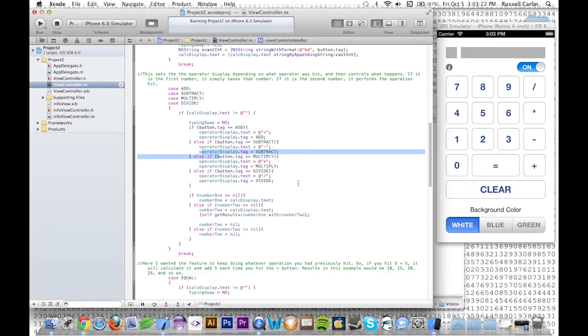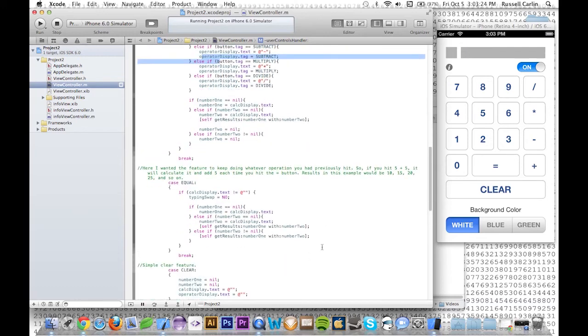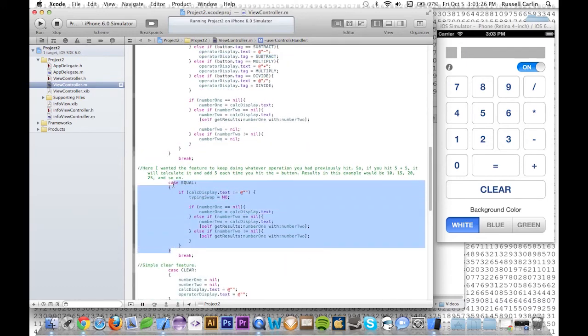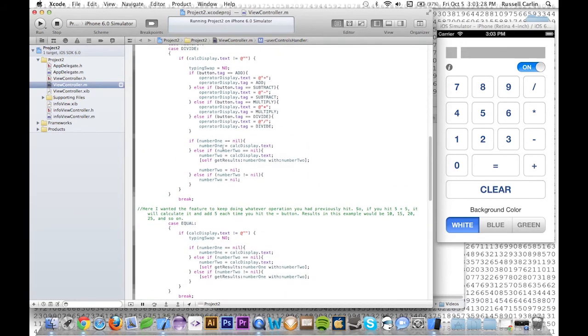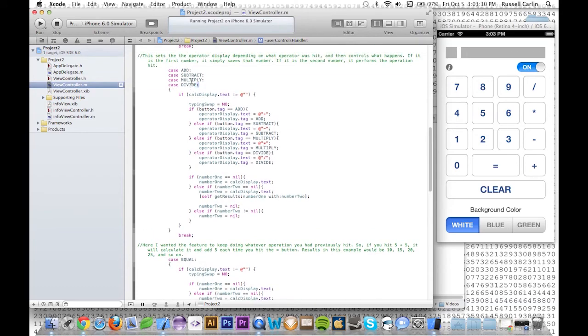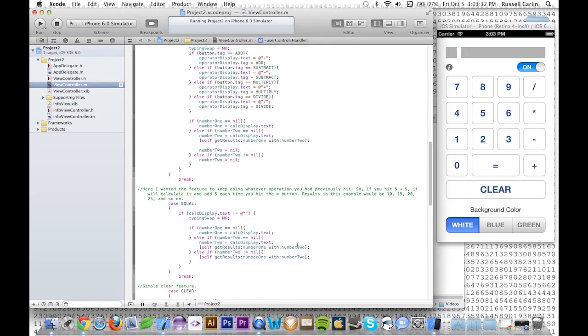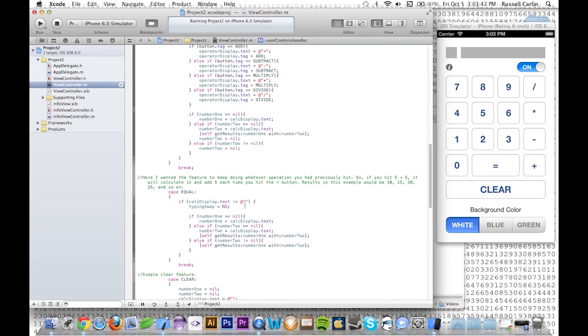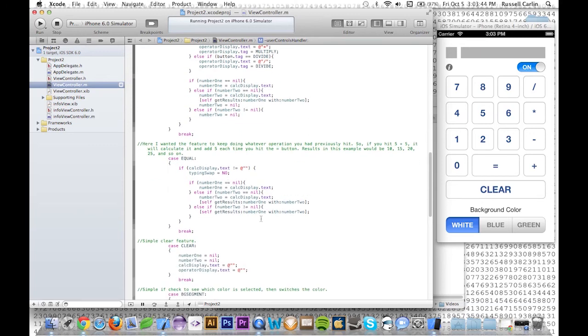Other than that, I think I could have put this equal statement here into my other operators, because these are very similar. These two if statements there are almost exact. So I could have probably added those together to have less code and everything.